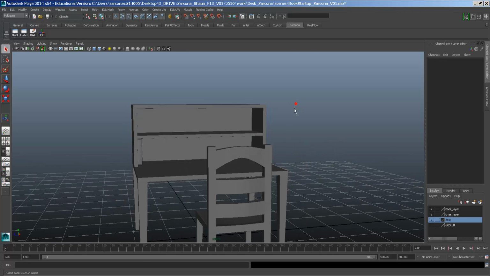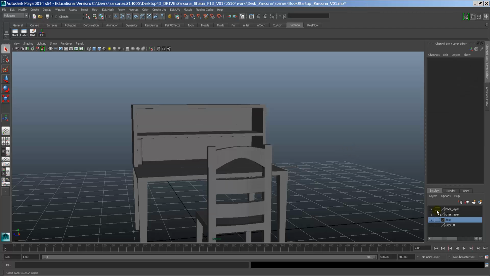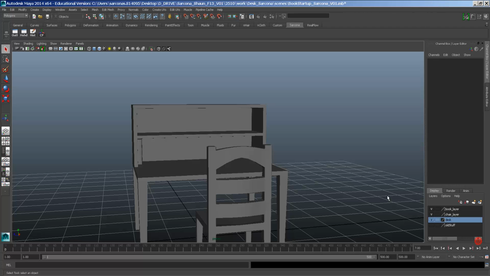Now, if I want to be able to have this stuff in my scene, but not be able to select it, I'm going to come over here to my layers. Make sure I'm not yelling at you. Let's turn that audio down. I'm going to come over here to my layers and just hit this middle button.